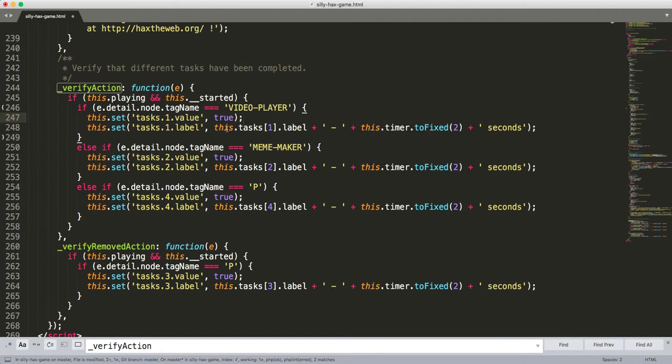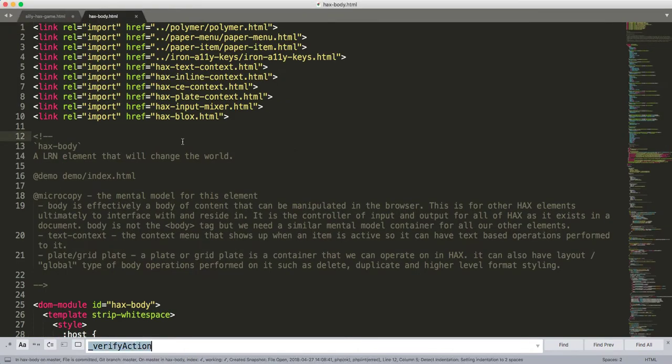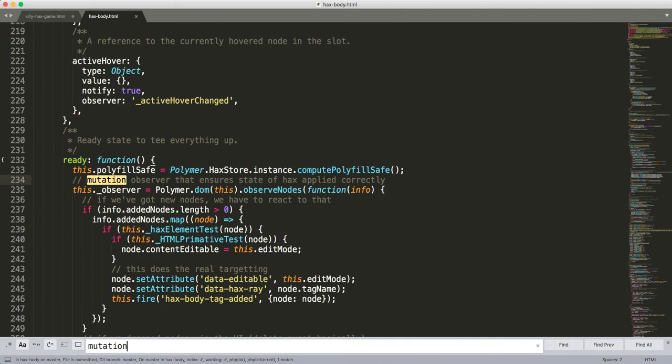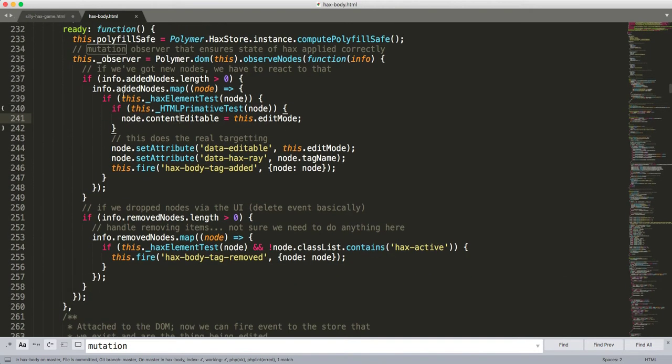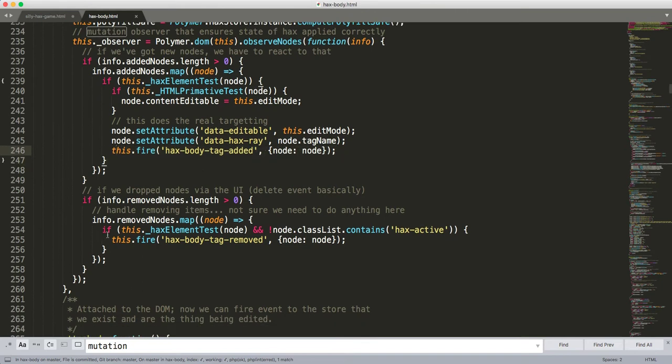Now, how I knew to do that is in HAX body, we have a mutation observer. And in this mutation observer, we're looking at the nodes that go into body. Whenever a node that is valid, so it passes the HAX element test, is added, we set some attributes, and then we go along our way and we insert it into the DOM. But we also fire an event up in case anybody cares about the fact that this got added. Similar with removed. Whenever something's removed, we fire an event up like, hey, okay, let's just make sure that was there.